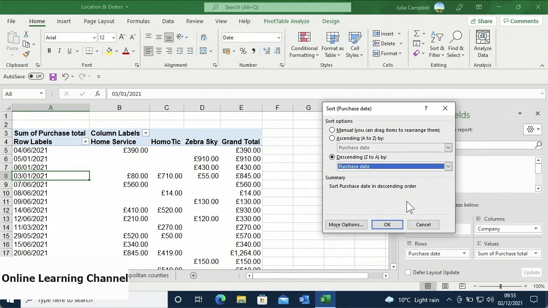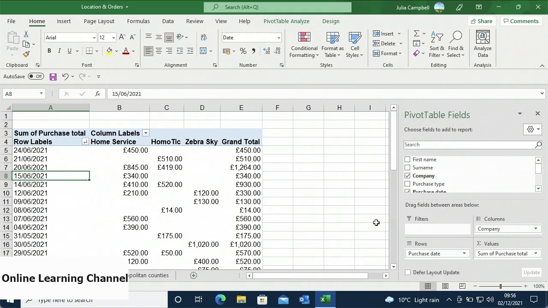Before clicking the OK button, you can read the summary at the bottom to ensure you've the correct settings applied. As you can see here, Excel will sort the purchase date values in descending order. Click the OK button to apply the sorting options. This has been an overview on sorting data in a pivot table in Excel.